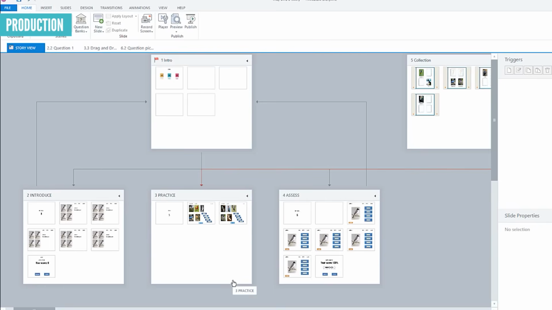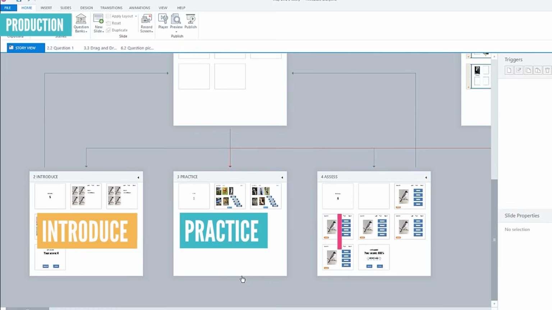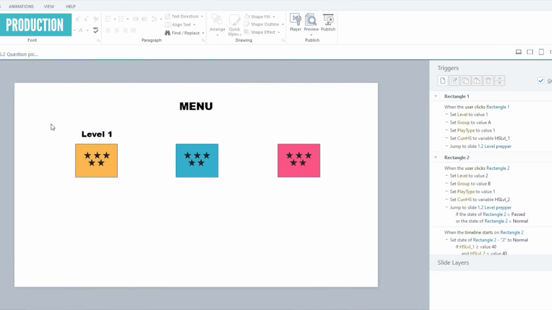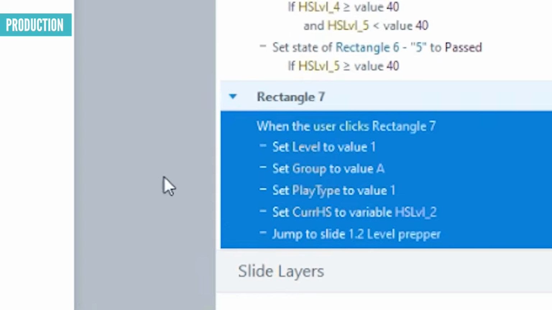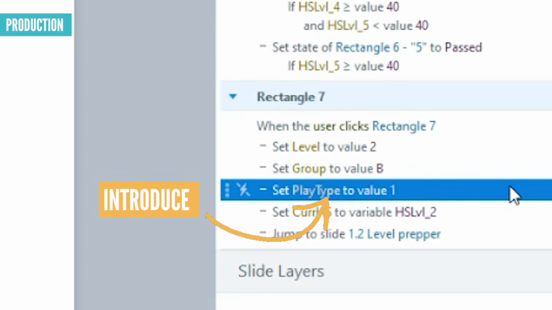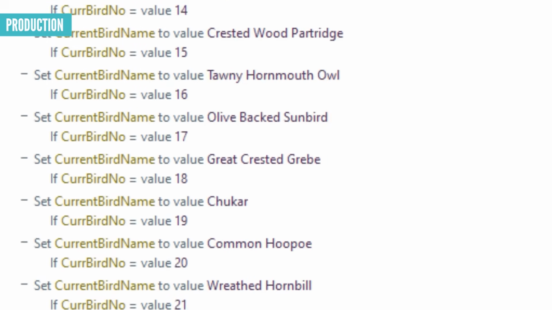Now notice that I made one template for each level type, one for my introduce, practice, and final check. So when I want to create a new level, I just add it here in the menu and I change the variables. Here I'm telling it what kind of level it is so it knows which template to use. Here I'm setting up the birds that are going to be in this level, and here I'm naming them.